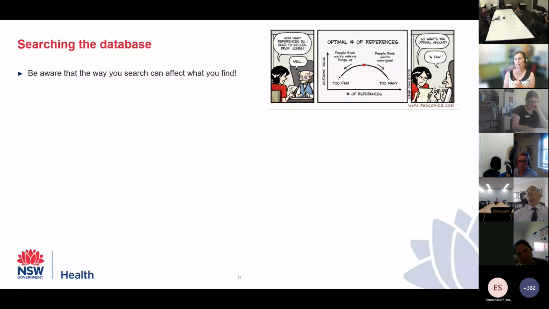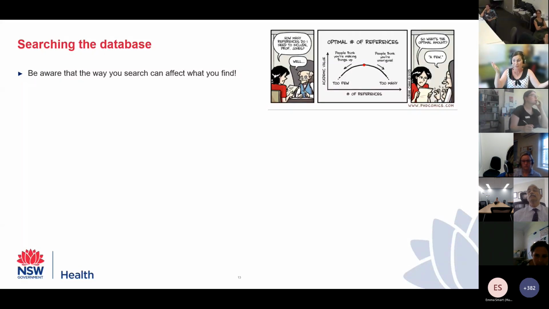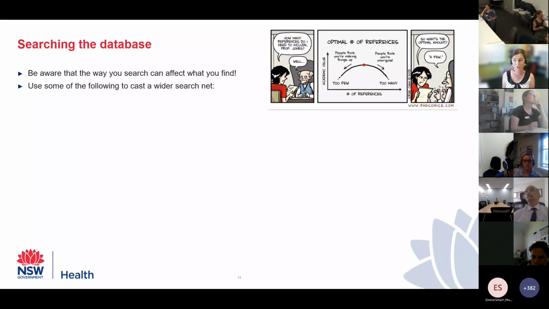So you've got a database, you want to do some searching. How many is a good number? If you have too few, as per the comic, people think you're making it up. If you've got too many, people think you've just regurgitated everything you've found. Now, be aware that if you come up with a lot of search results, maybe that's because there's a lot of literature, or it could be just the way you've searched. Of course, the converse is true. If you only have 5 references, maybe you're searching too narrow and you need to think about how you're doing that.